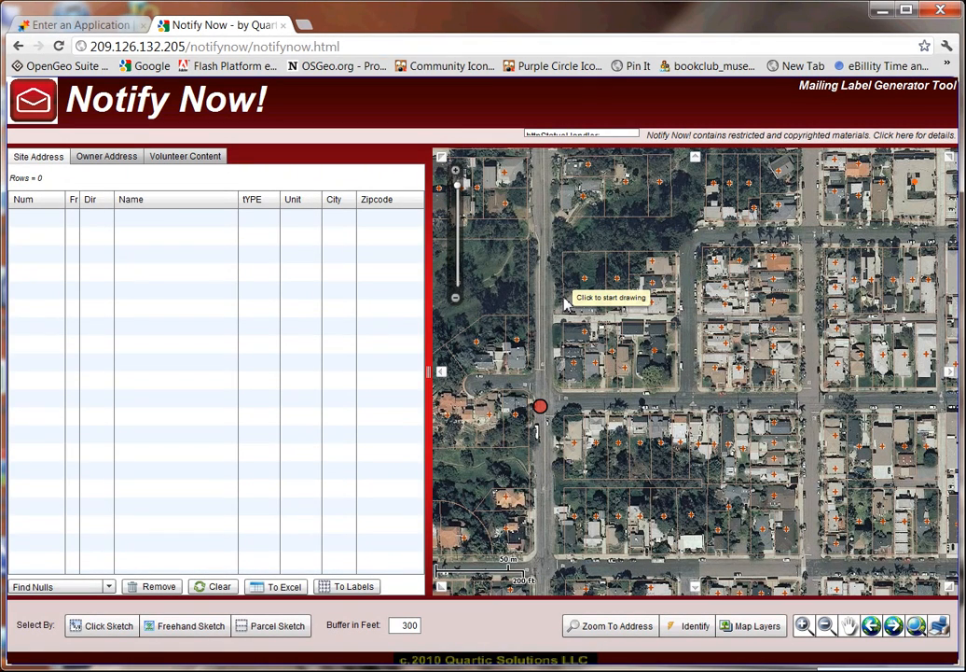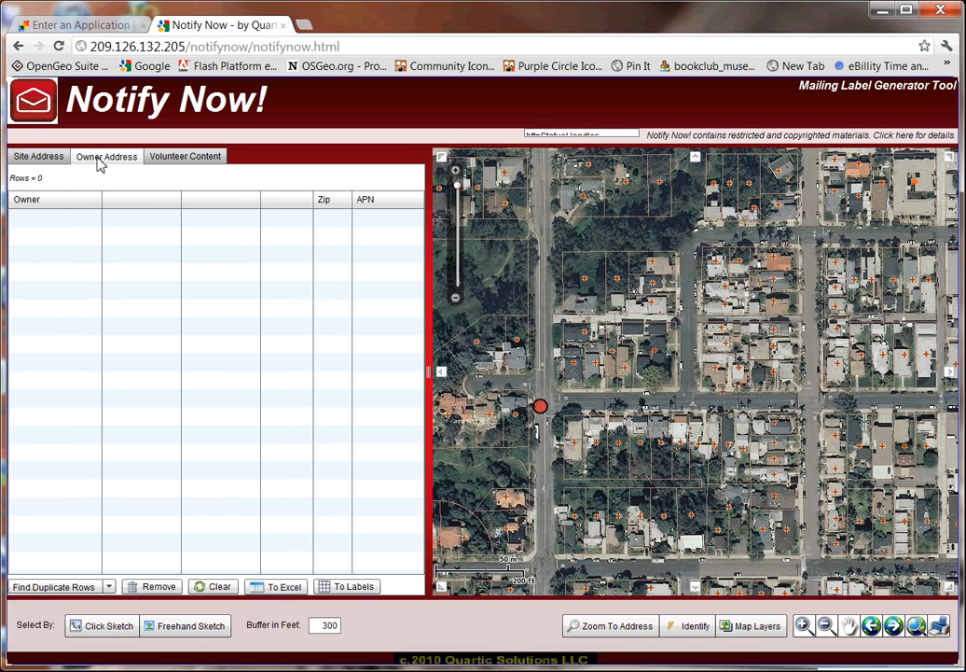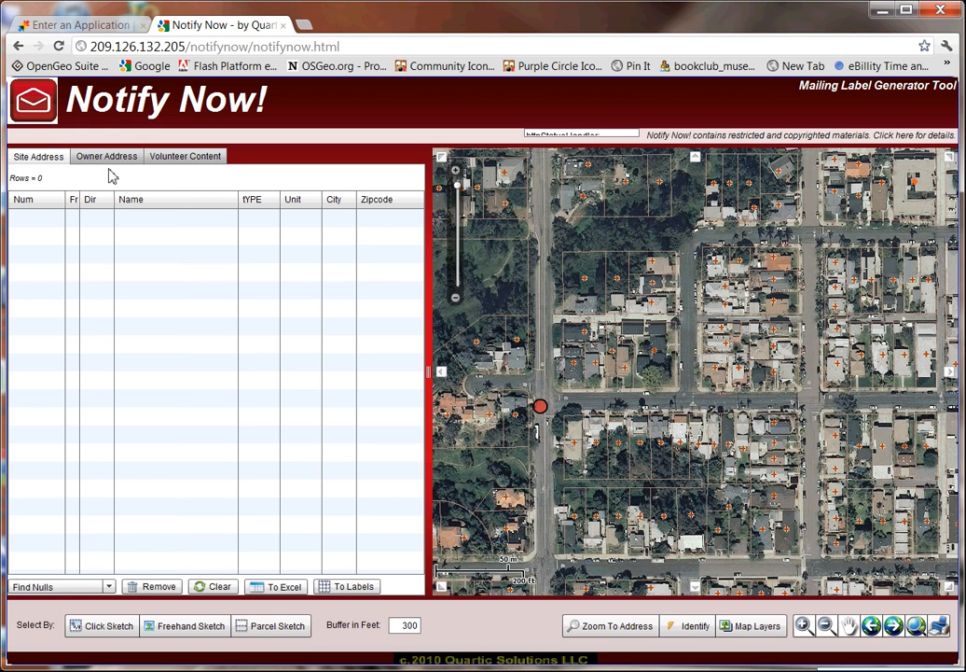Hello, this application is called Notify Now. It's for the San Diego area, and the purpose is to be able to get addresses and create mailing labels. This application is unique because it lets you get the site address, which is the physical address of the property, and also the owner address for an area, and also compare them and do some quality control, eliminating the ones that have errors before sending the mailing labels out.